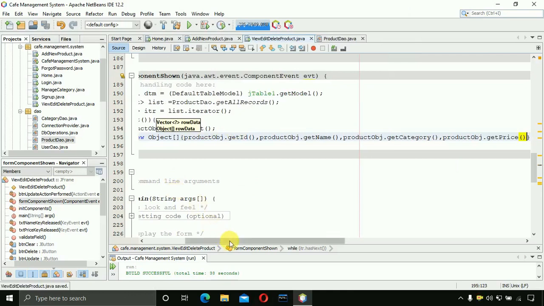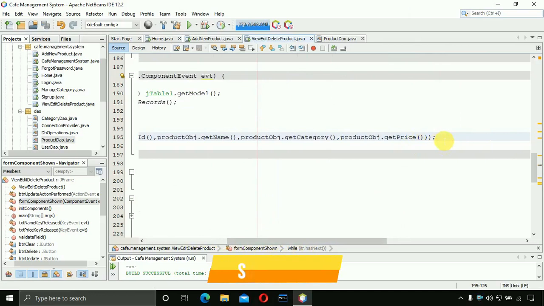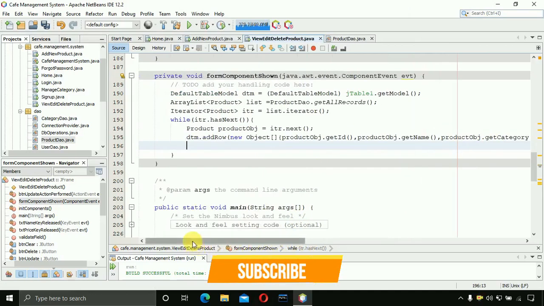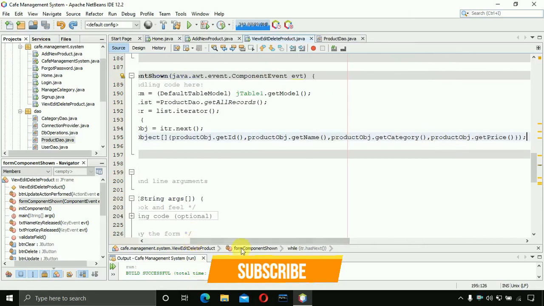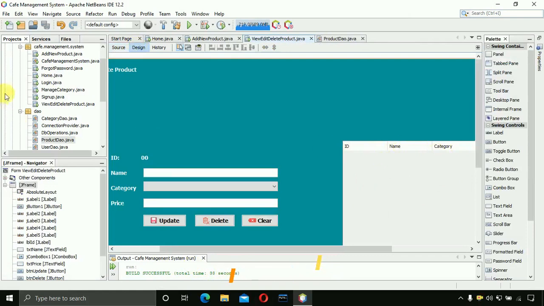So let me show you the complete line. You can see this one. After that, let's move to the next line. It should be the complete line. So in this way we are going to just load the table details.